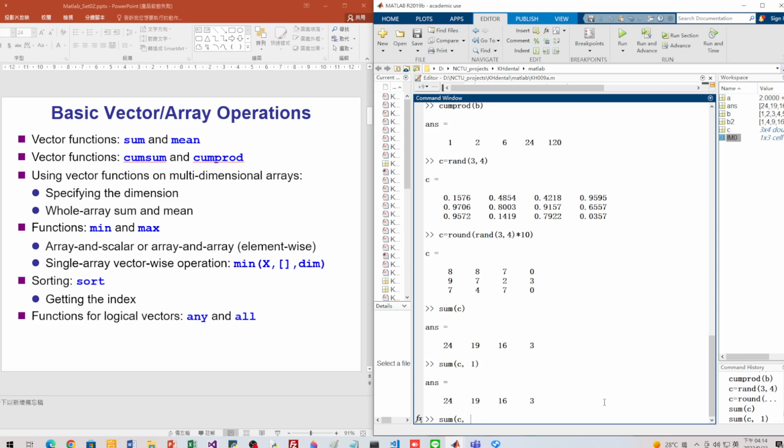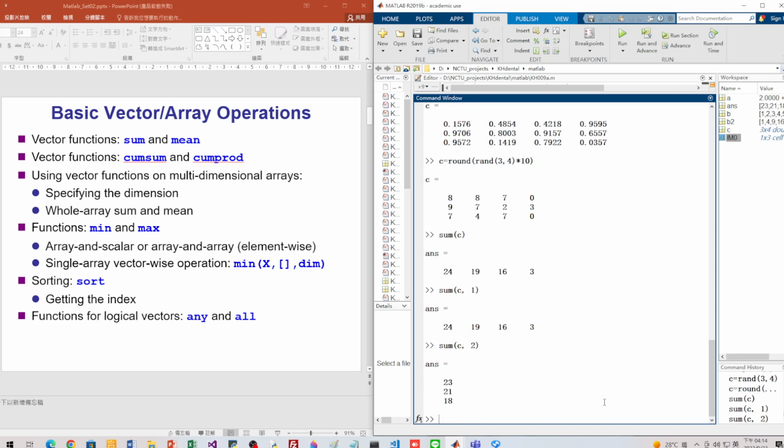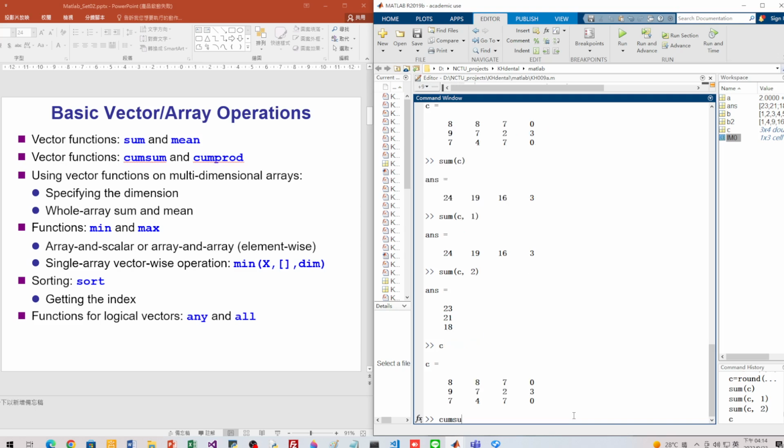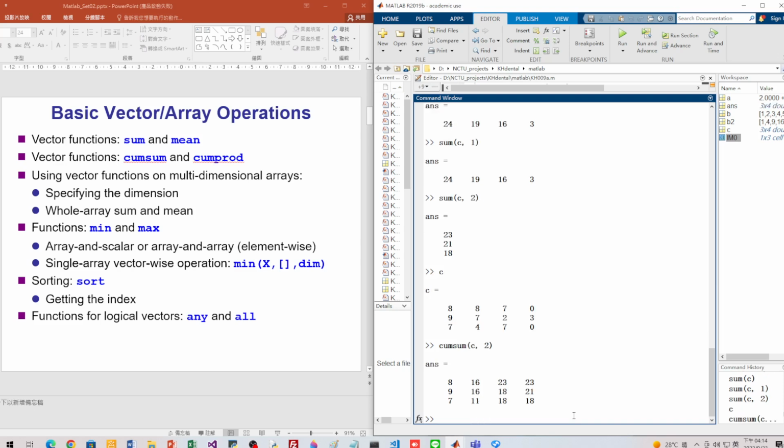And you can also do it with the second dimension. So this is summed along each row, so that's 23 is A plus A plus 7. Yeah. This mechanism applies to all the other vector functions. Like you can also do a cumulative sum. Let's see it. You can see how it works. A cumulative sum is done for each row separately.